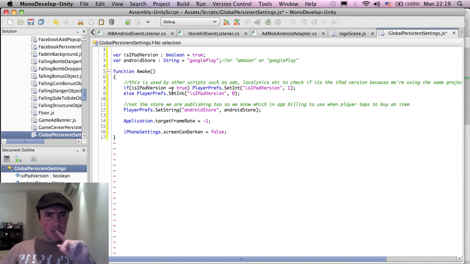I'm just going to quickly check this part here. This is if we do an iPad version of the game, because we keep the iPad and the iPhone version in the same project as well, which is very useful. iPad version is true. Actually, that's going to be false. It's not an iPad version at all.